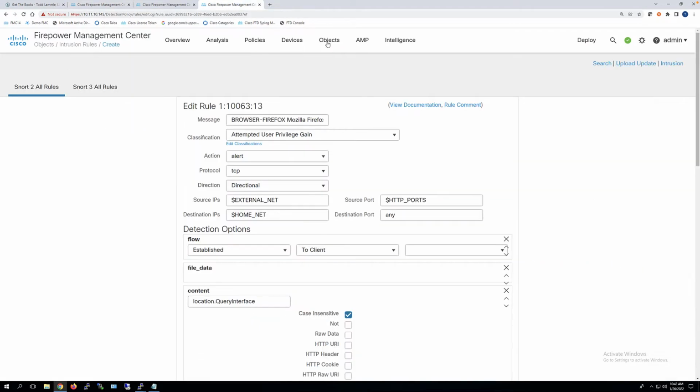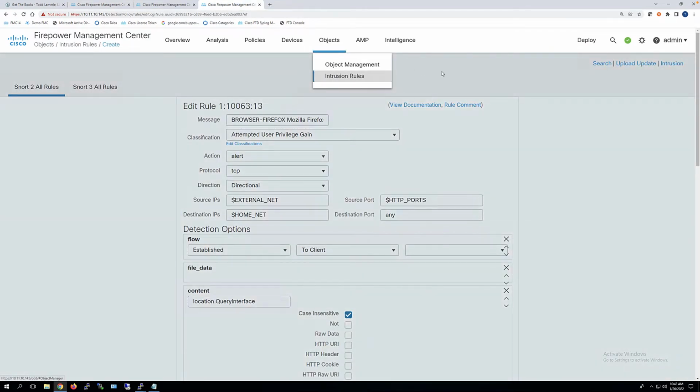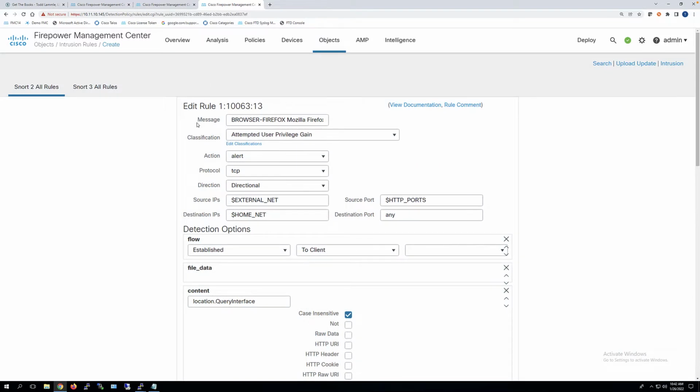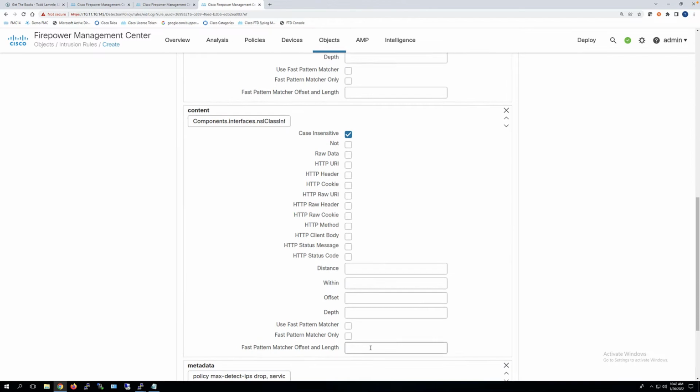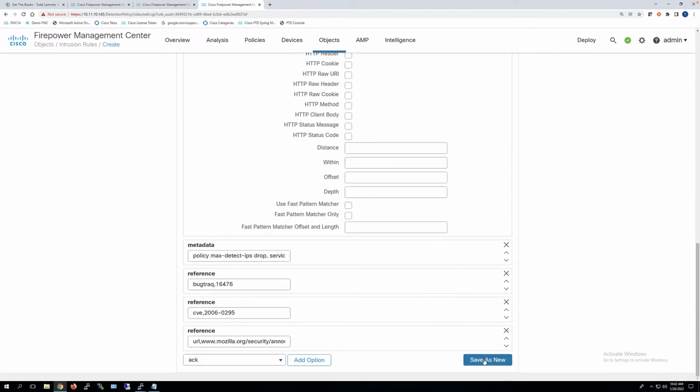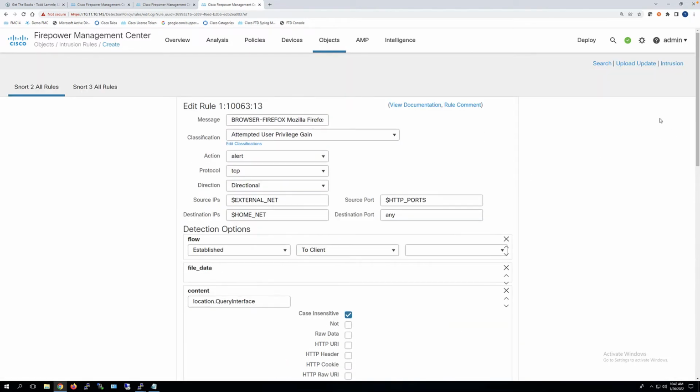If I come over here to objects and intrusion rules, I can go into a rule and edit it. The minute I change something inside the rule and save it, it's going to rename the SID to over a million. You cannot change a Cisco Talos rule. You can take that rule and edit it, but it will change the SID, starting at 1 million. Now I can see the actions here are alert and pass.